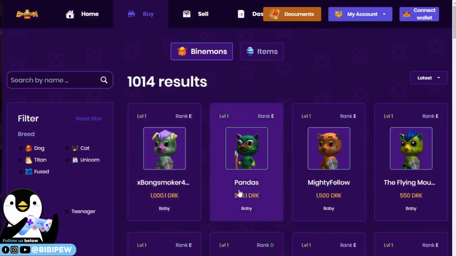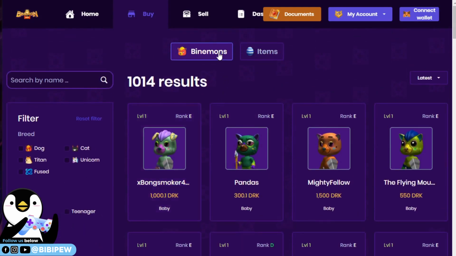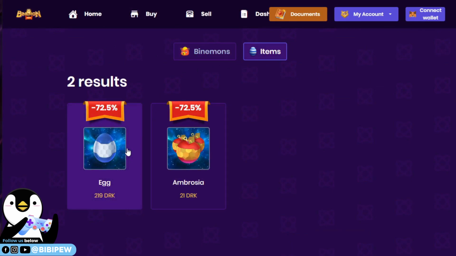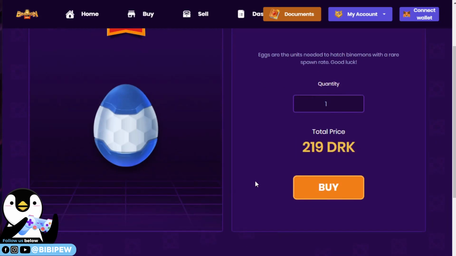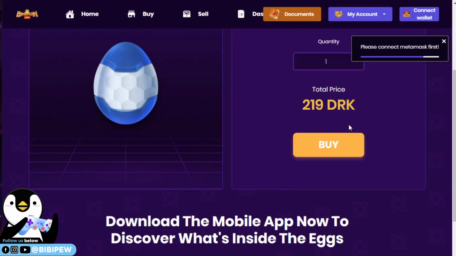You just click on buy, and this is a place for you to either purchase your Binemon from the marketplace directly, or you can buy the egg. The egg is currently at 219 DRK, so you just need to select and click buy. But you need to connect your MetaMask first. So under MetaMask I need to connect my wallet, it keeps asking me to connect, but I just need to wait a while. Okay, I need to connect the top area.